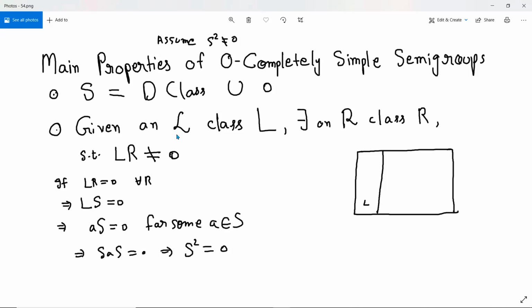Given an L class, we want to show that there is an R class such that not the intersection, but the product, is non-zero. These are classes, and we want to show that the product is non-zero, which is again simple to check. If L times R is zero for all R, then you can take the union over all the R's, and because it's a D class, you get your semigroup, and then L times S will be zero. But that's not possible, right?